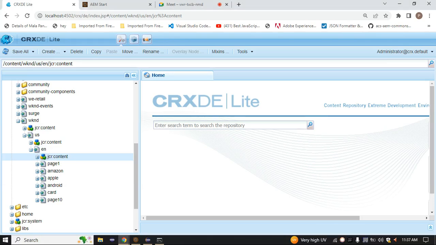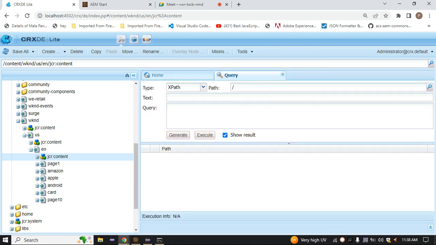Okay, so we'll see what is SQL2, which we saw yesterday. Now today we'll see how we can write it programmatically. See, this is the code. Consider I just have one query that is select star from.